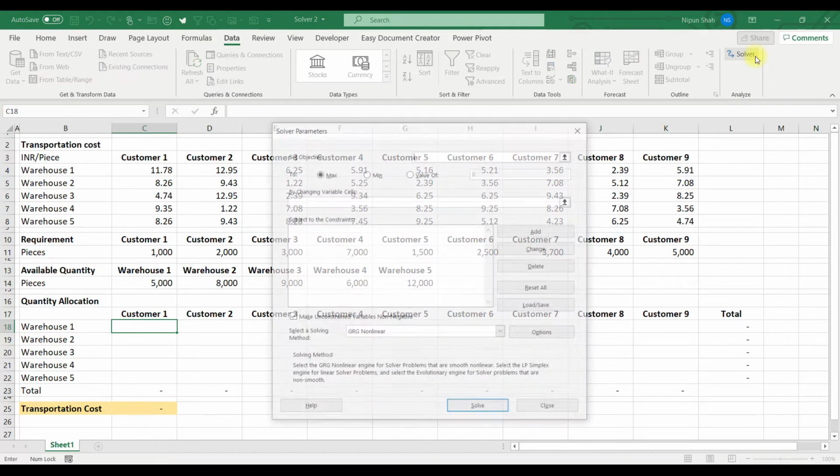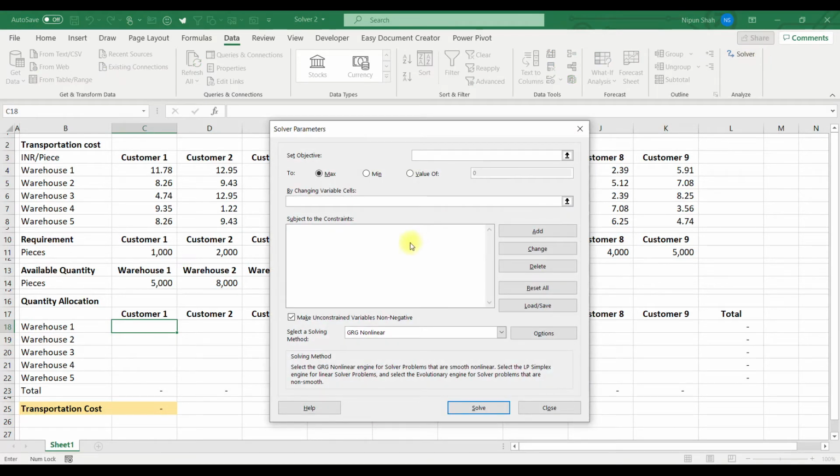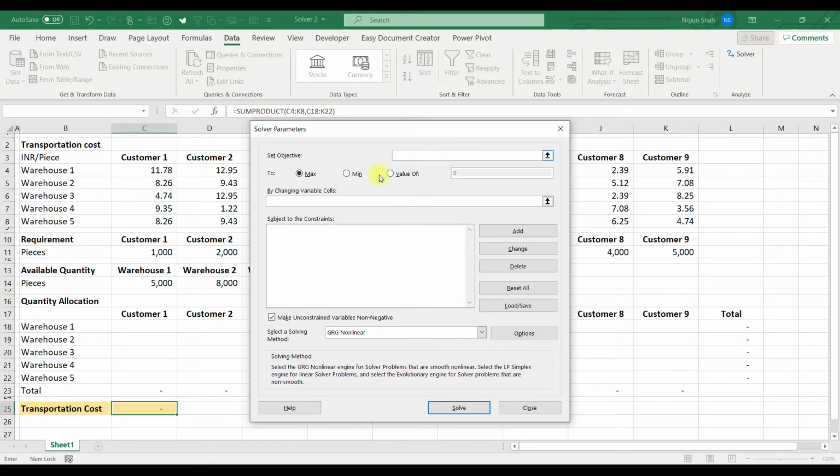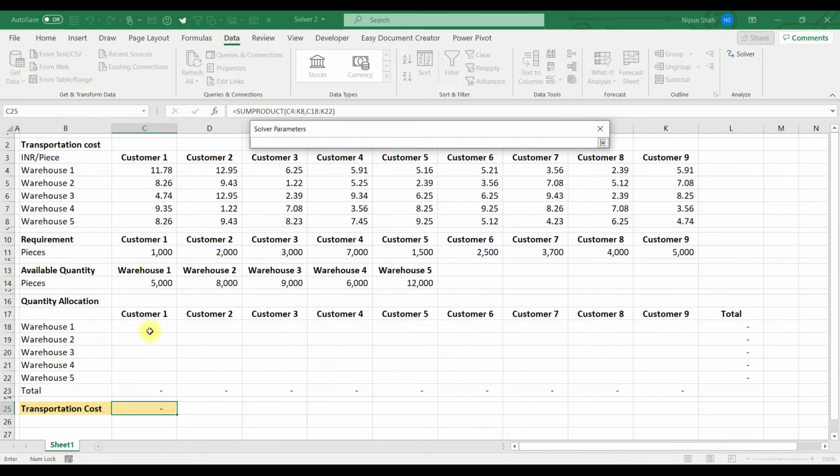Now I click Solver. The Solver window is here. Here my Set Objective cell is the transportation cost. My objective is to minimize the transportation cost. So here I will select the Min option. My variables are the quantities to be delivered to the customers from the warehouses.